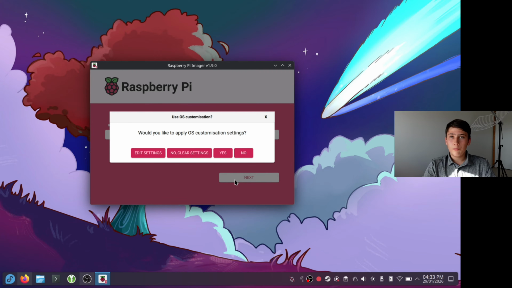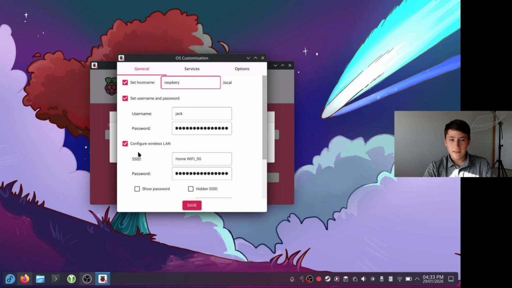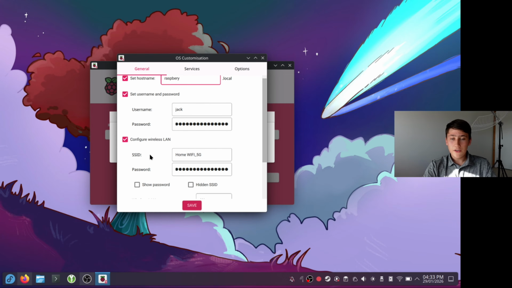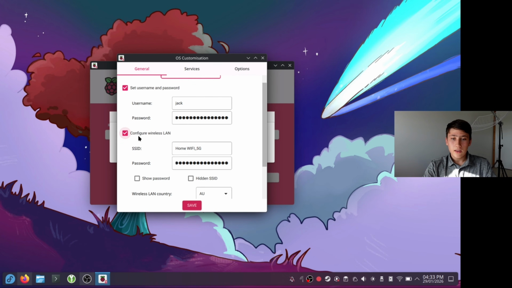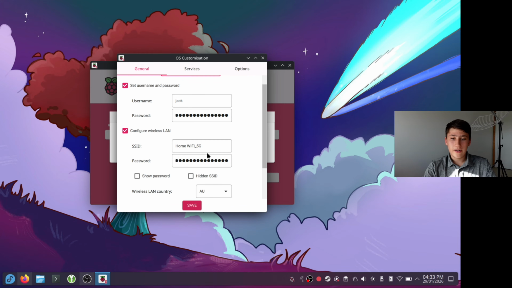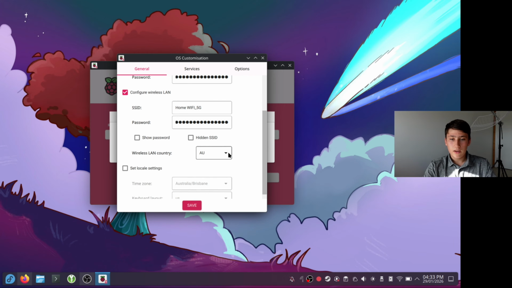Now, one really important part is we have to edit some settings on our installation just to make it really easy for us to set up. So I'm going to go and click Edit Settings. What you're going to want to do is set a username and password. If you don't have an Ethernet port and you just want to use Wi-Fi, select Configure Wireless LAN and put in your Wi-Fi details, and then make sure to put in your Wi-Fi region here. So I'm in Australia, it's just AU.